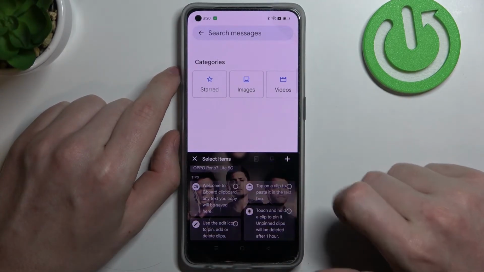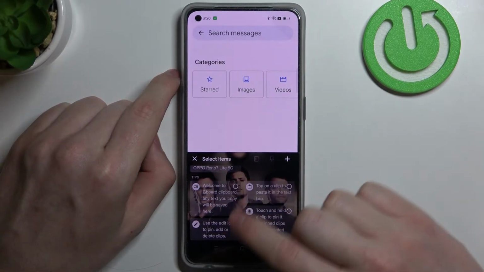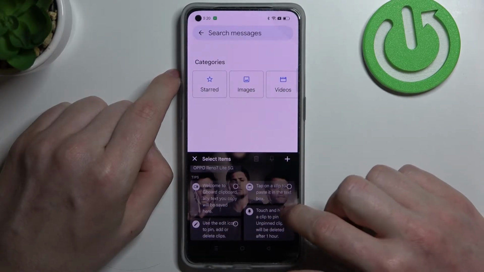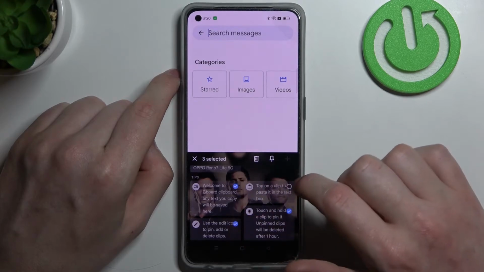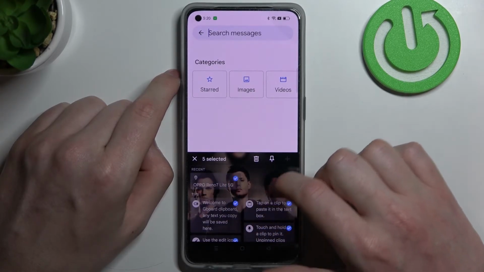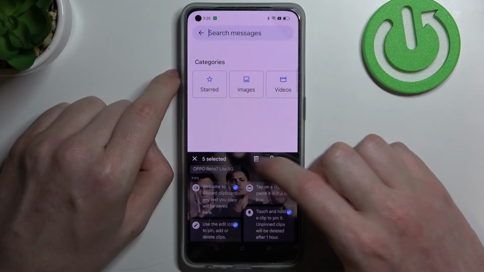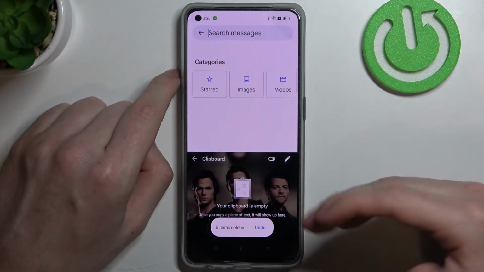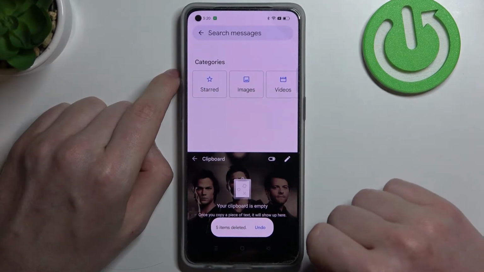First one is to press on this pen, and as you can see there's a few of the text already saved, and we don't need that because that's just some information. So we can select everything like this, click on the trash icon right like that, and that way we'll delete everything that we copied to our clipboard.